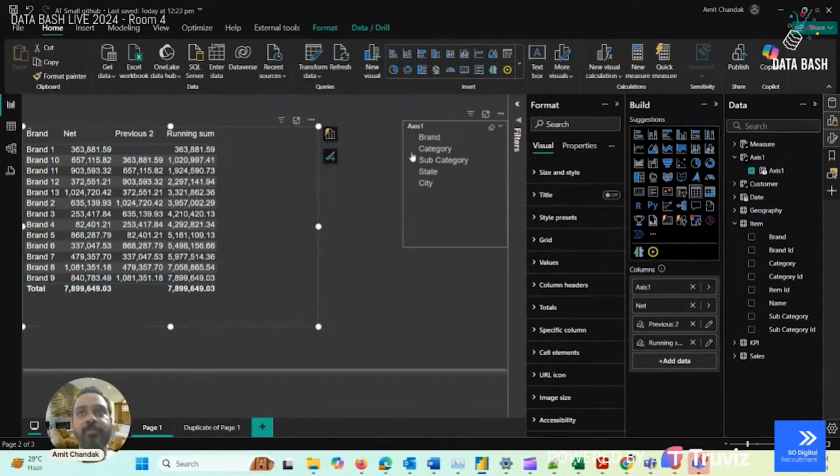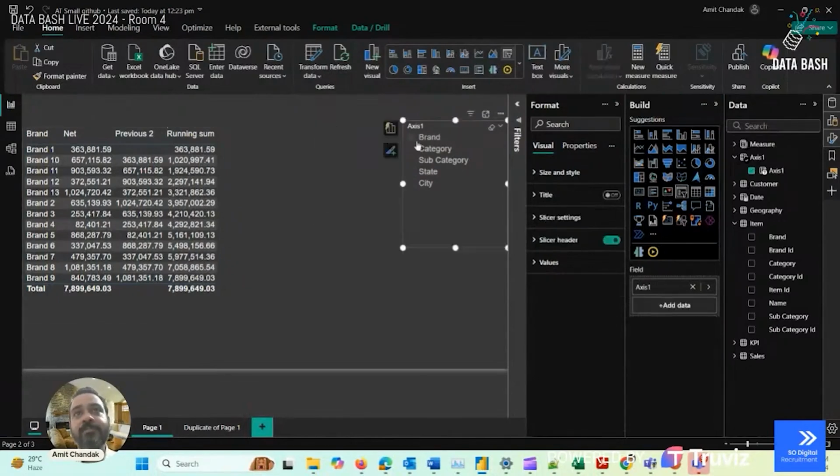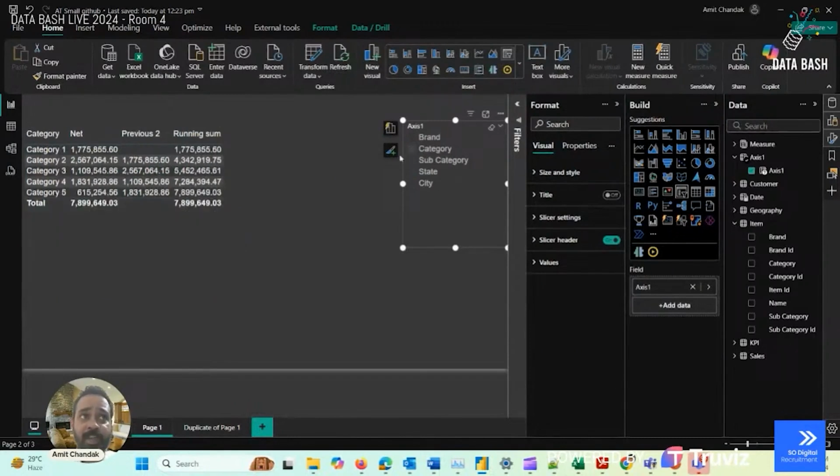It's doing some job, but in between what I can do is I can click on the brand. So it is brand wise. Now I'm clicking on category. Now look at the calculations, the previous calculation and this one. And this is the running sum. As you can see, this sum is increasing and it is matching with the grand total. It means the running sum is also working. So it is working category wise.